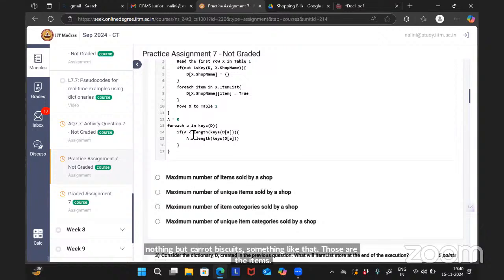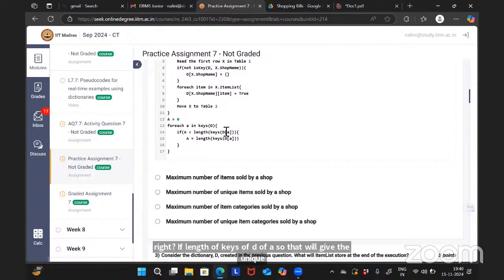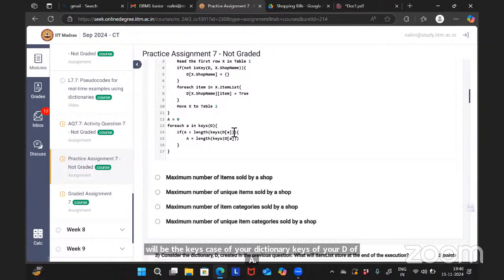If length of keys of D of A, so that will give the unique, that will be the keys of your dictionary. So the second one, D of A, is correct, keys of the particular shop name. Particular shop name, that means the items only. Items will be the keys. So length of keys you are taking, length of items. So if length of items is greater, then you are assigning A to that length of items. So items are unique always. Carrots, those are unique.